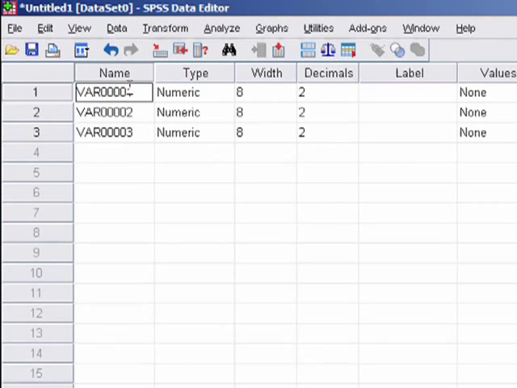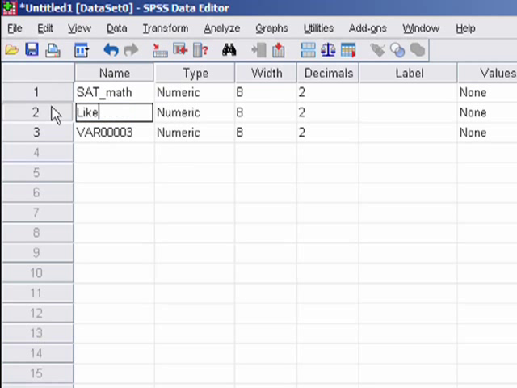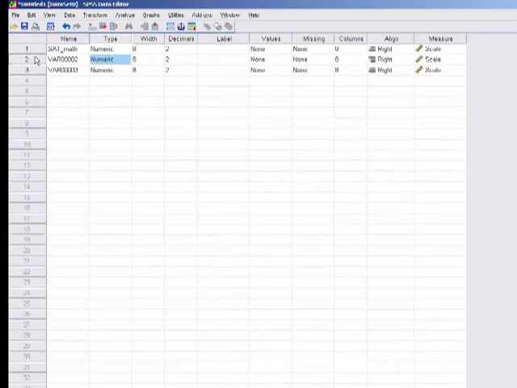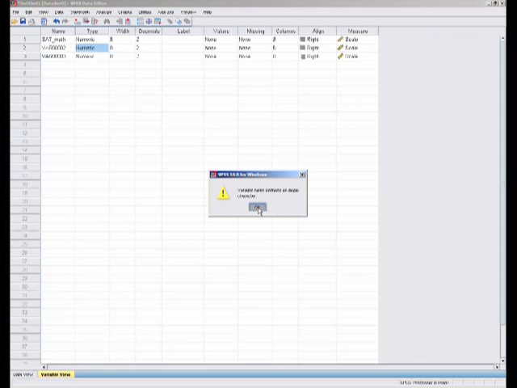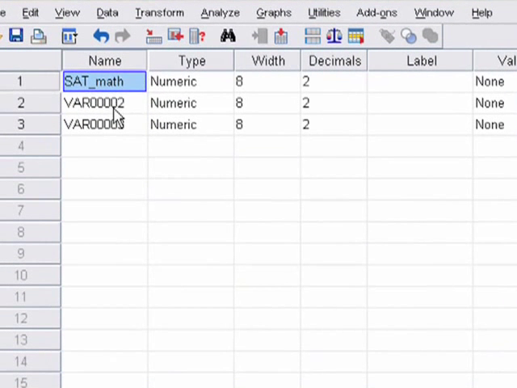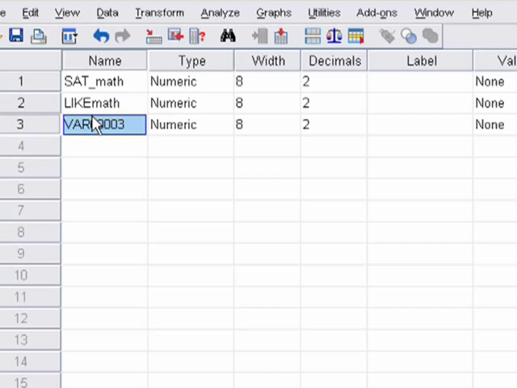These aren't very original names, so instead of variable 001, we can call it SAT_math, and to do that I just clicked on it and typed. Here we could just call this math. And one thing to note here is that for names you can't have spaces. So if I were to write it with a space, it's going to give me an error message. And there you see the error message. So I just click OK, and I just have to give a name that SPSS likes, and it's just one word, like math. And then the last variable, let's just say it's called sex.